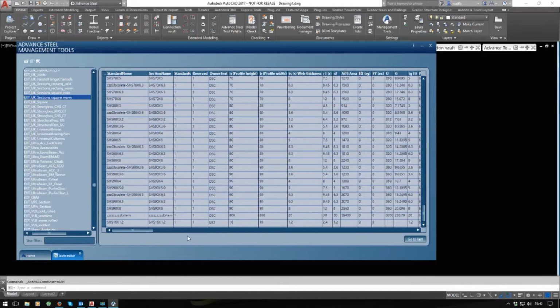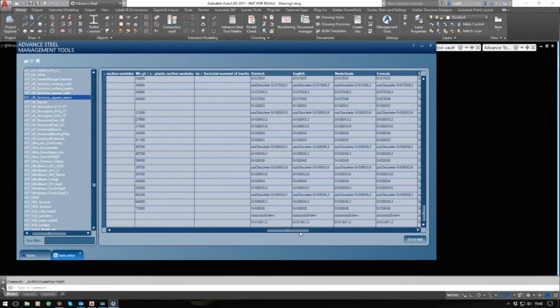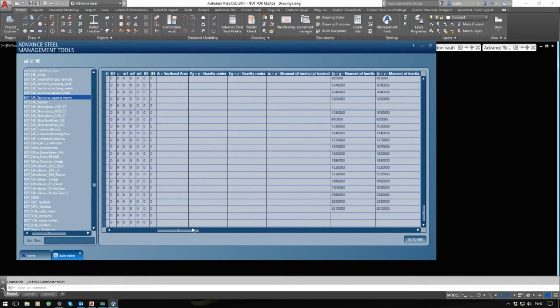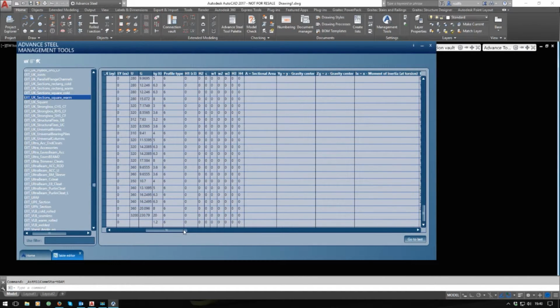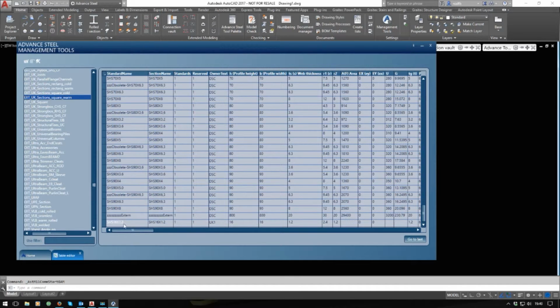Notice I didn't put any weight in. There's nothing in here for weight. Some sections do have a weight per meter and some don't. If it doesn't have a weight per meter, what it's going to do, it's going to calculate the weight according to the section size, so you don't need to worry about that. And notice there's no save button, there's no apply button, there's no update button. You don't need it in a database. What it's going to do, it's going to write these values to the database on the fly.